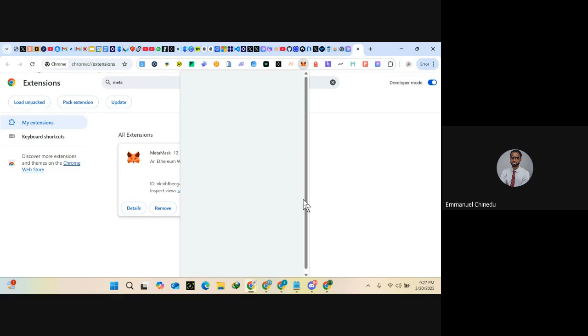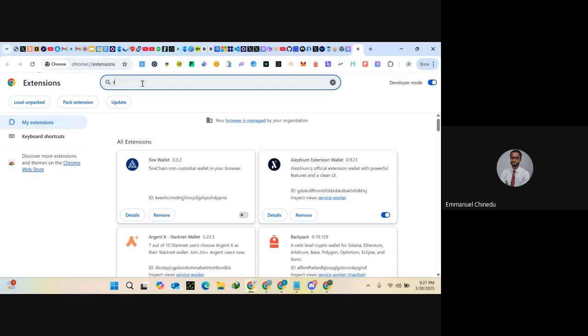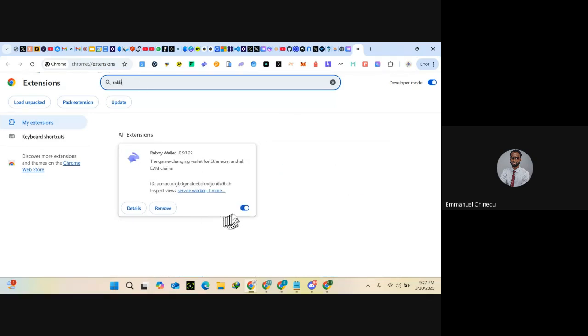But this is wasting my time. If you log in on your MetaMask, oh my gosh, this is annoying. Let me disconnect Rabby and see if it will allow this one. Rabby. Turn off.